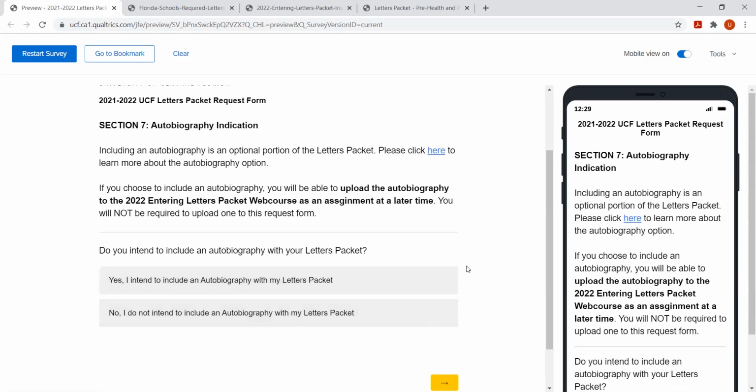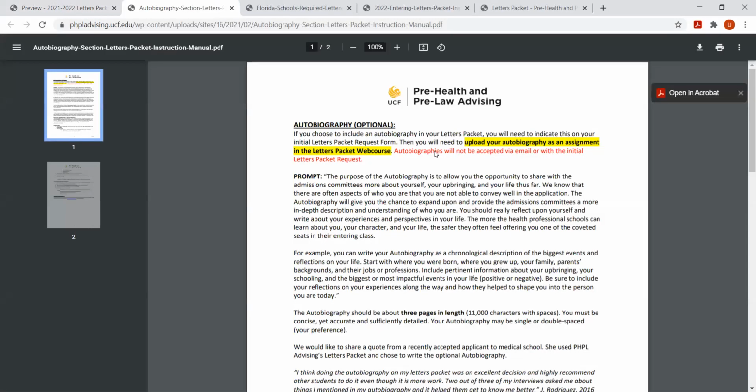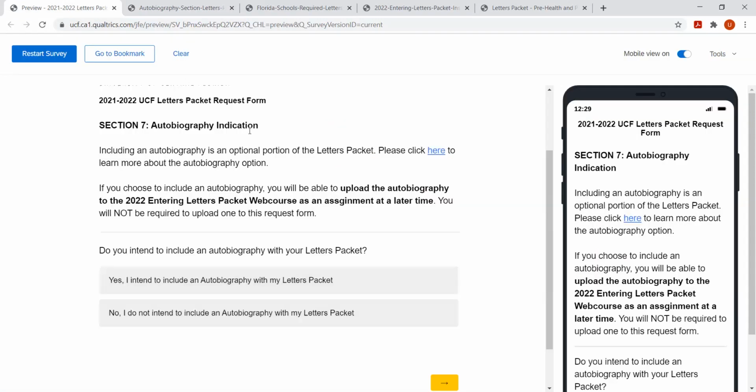So section number 7 of the letters packet request form has to do with the autobiography. The autobiography is an optional portion of the letters packet where you get to talk more about yourself and give context to your life. When you click on the button here, it brings you to a page where it talks more about what the autobiography is and how it's different than your personal statement. So you're welcome to read more about that.